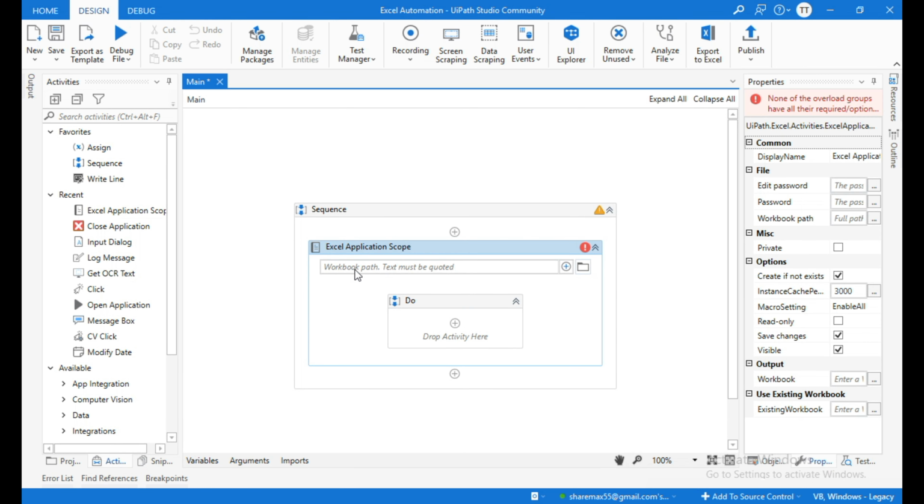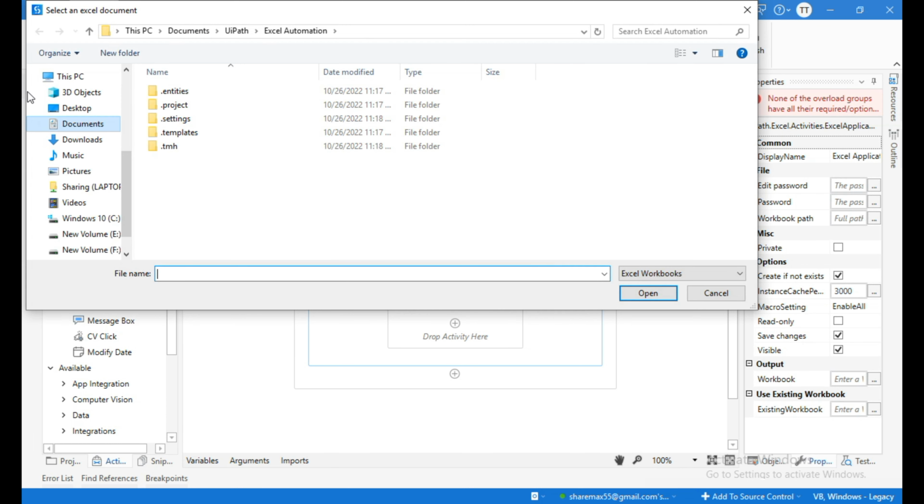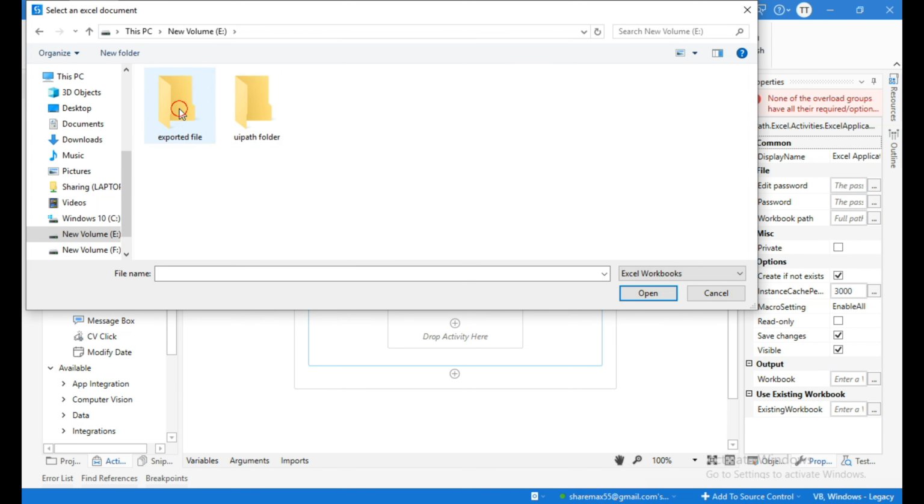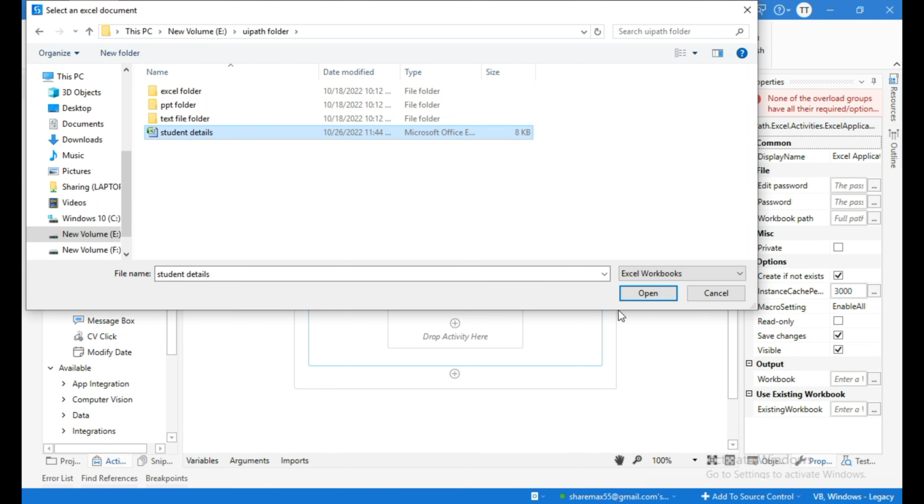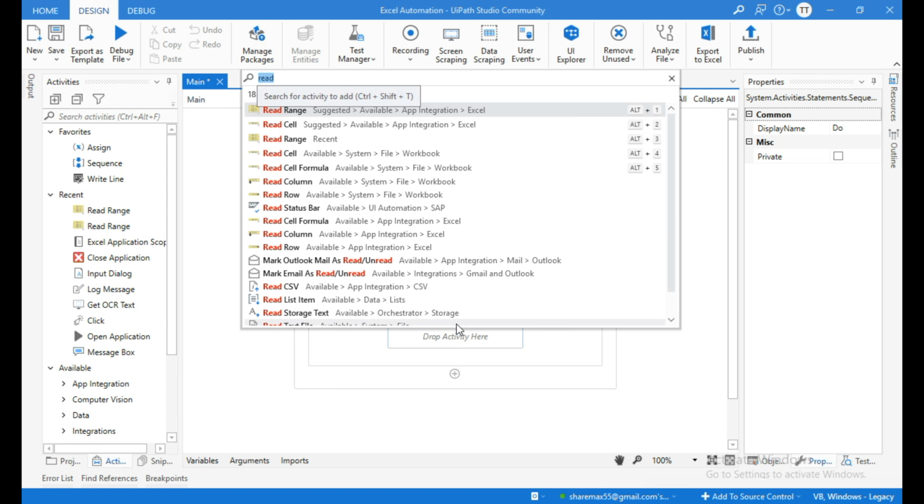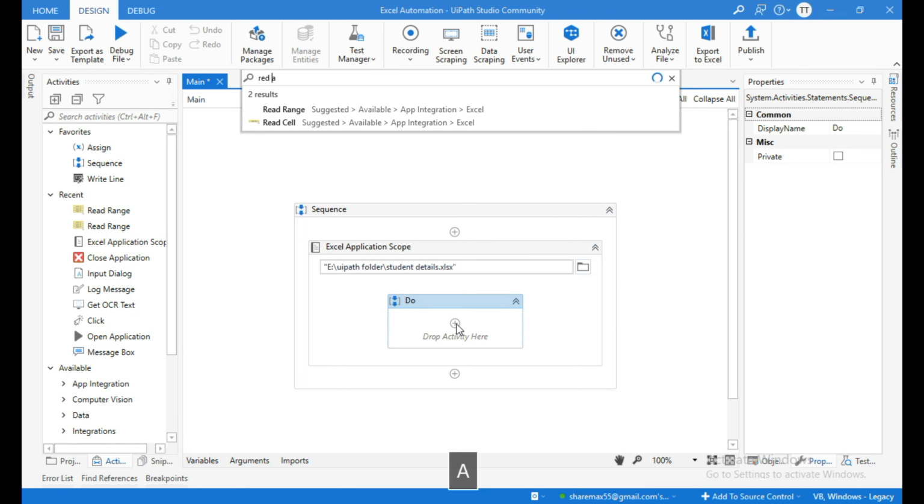So we need to provide the path of the Excel file from which we are going to read the data into UiPath Studio. So click on this folder icon to browse for the Excel file and give the path of the Excel file. Then click on open. Now we are going to read the data inside this Excel file. So click on this plus icon and search for Read Range activity.